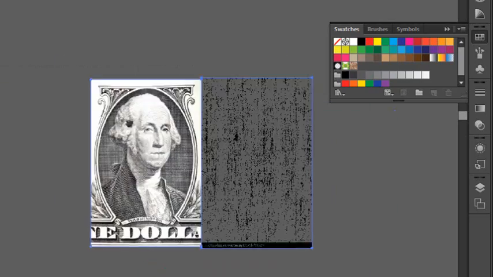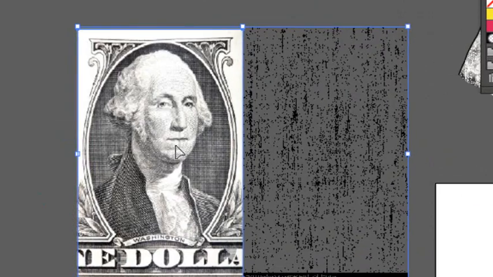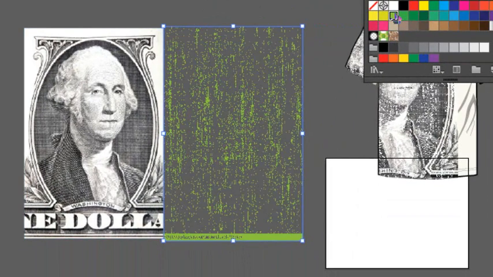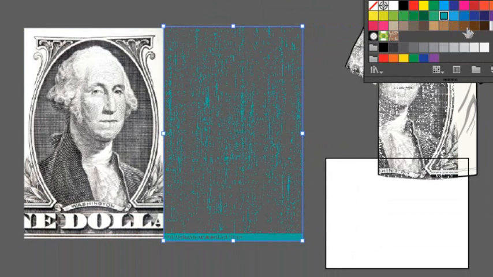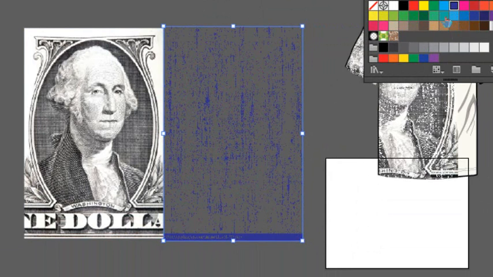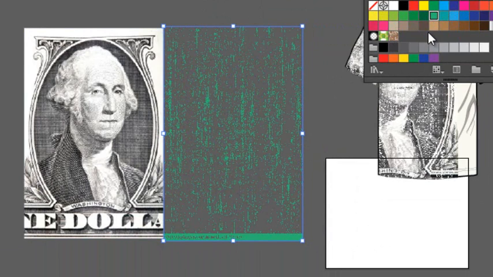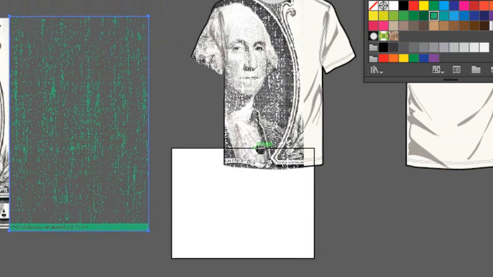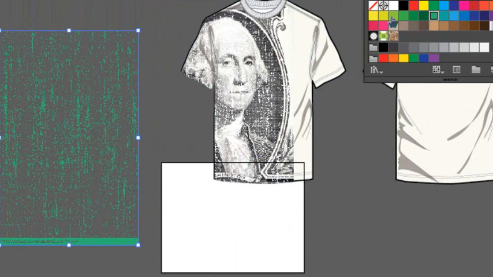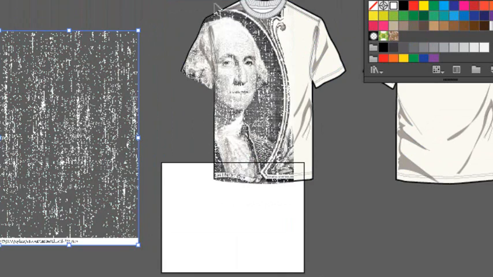Okay. So the great thing about when you have this is that when you make a bitmap, you could change the colors of this. So no matter what the color of the t-shirt is, your bitmap will match the color of the t-shirt, your distress pattern. All right. Very important. But our color of our t-shirt here is white.